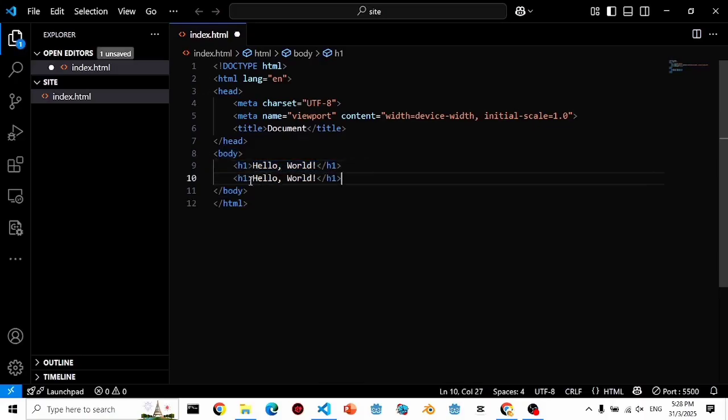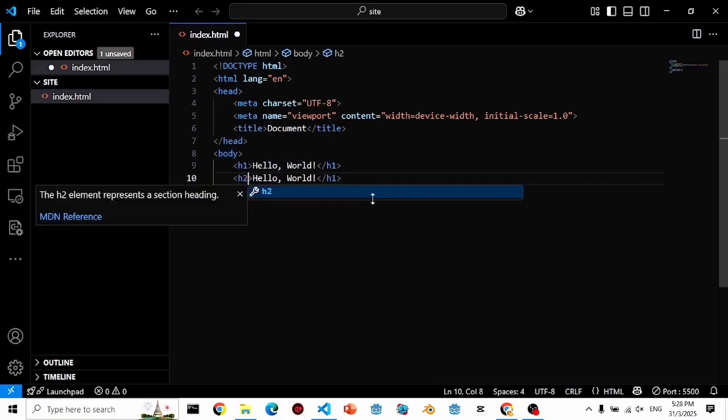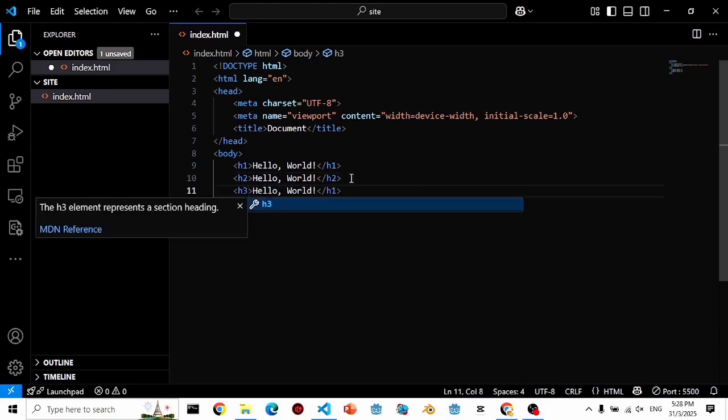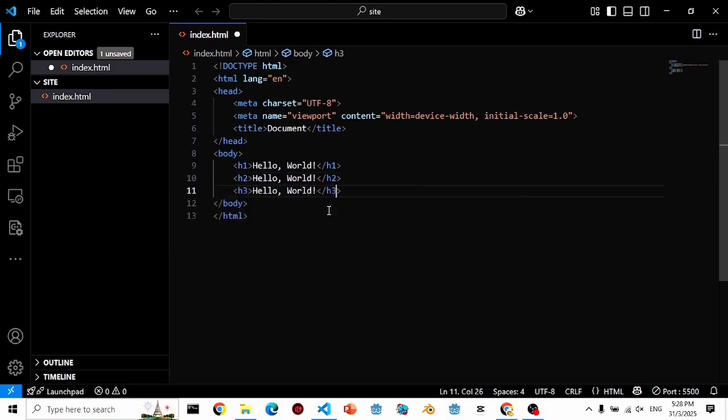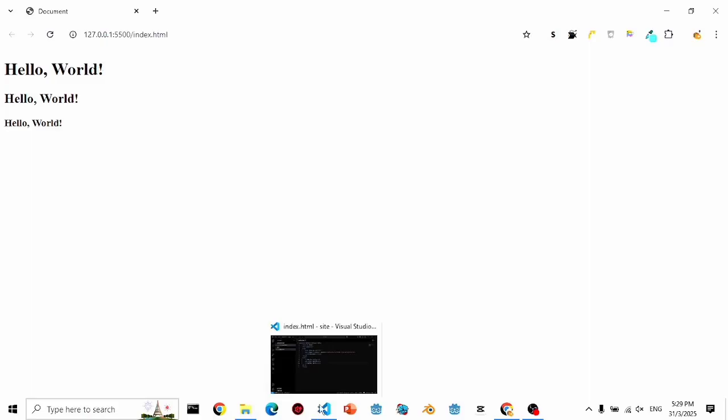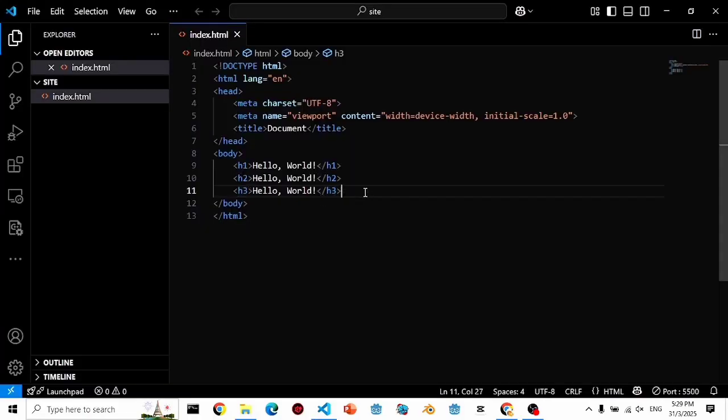There's also H2. And there's also H3. It goes all the way down until H6. As you can see, the headers will get smaller and smaller the higher the number is. H stands for header, by the way.